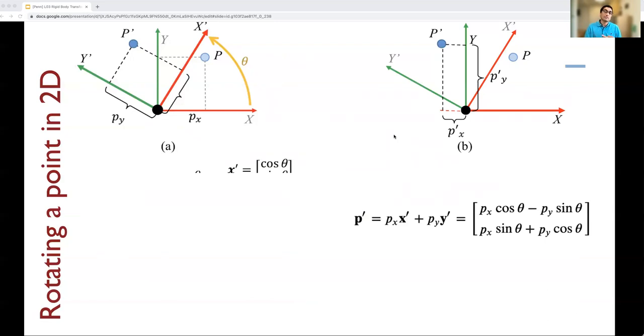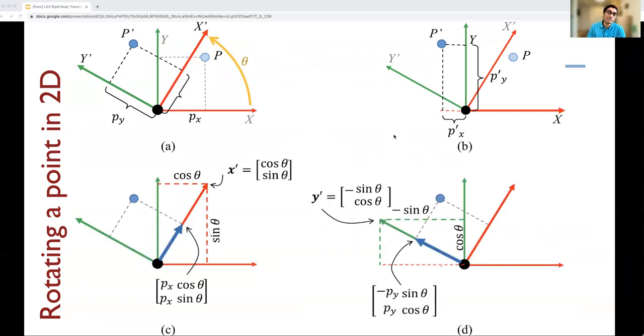Specifically, P prime is obtained by walking Px units from the origin in the direction of X prime and then Py units in the direction of Y prime. Hence, to determine its coordinates in the original reference frame, we can use the fact that the coordinates of X prime and Y prime are known. Similarly, we calculate Y prime by walking Py distance along the Y prime axis. Now using a little trigonometry, we shall see that X prime has coordinates of cosine theta and sine theta, and Y prime has coordinates of negative sine theta, cosine theta. We will delve more deeply into this next.